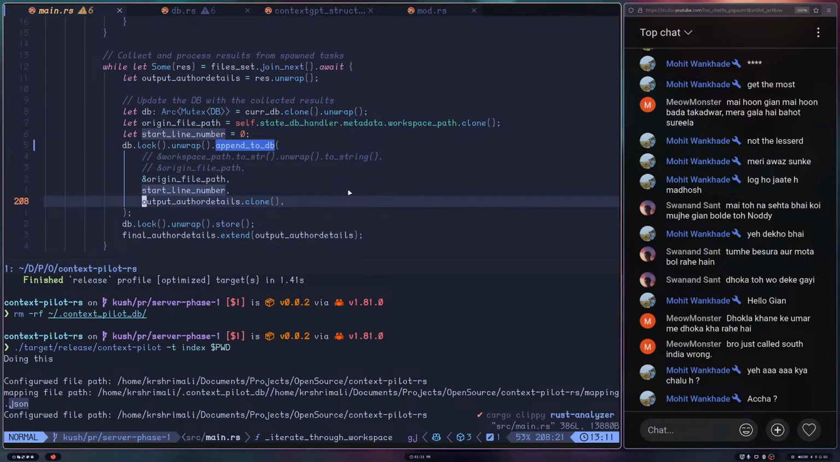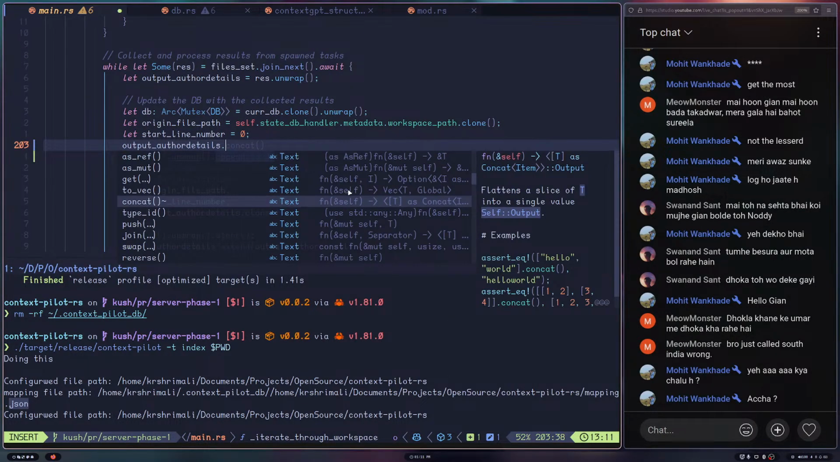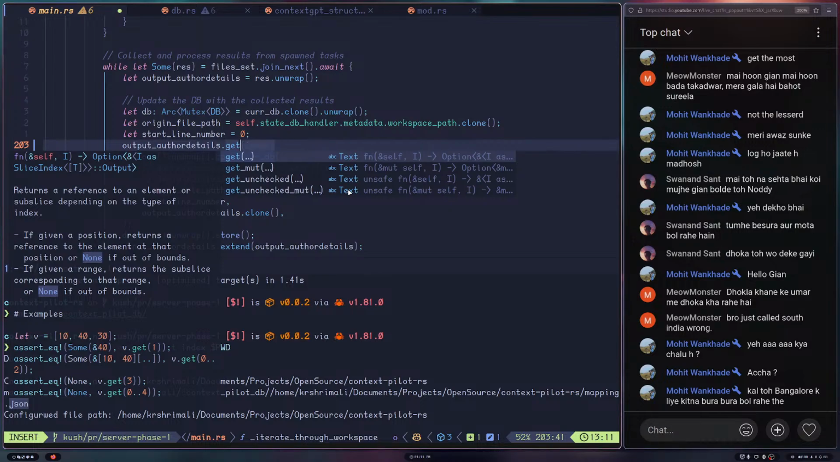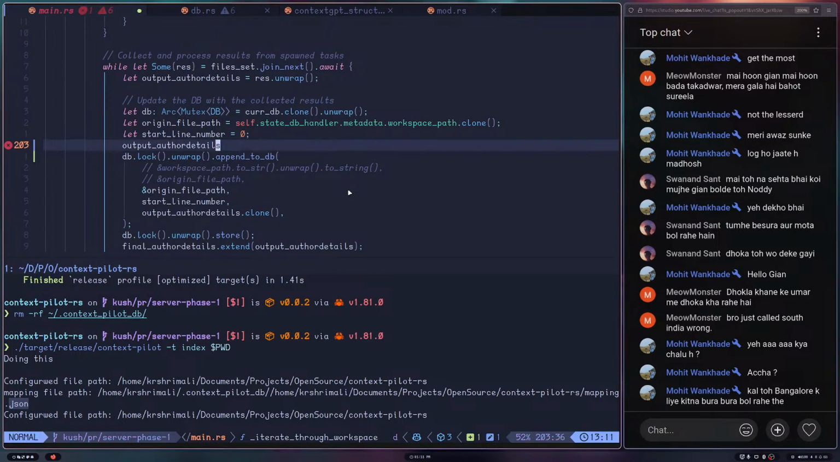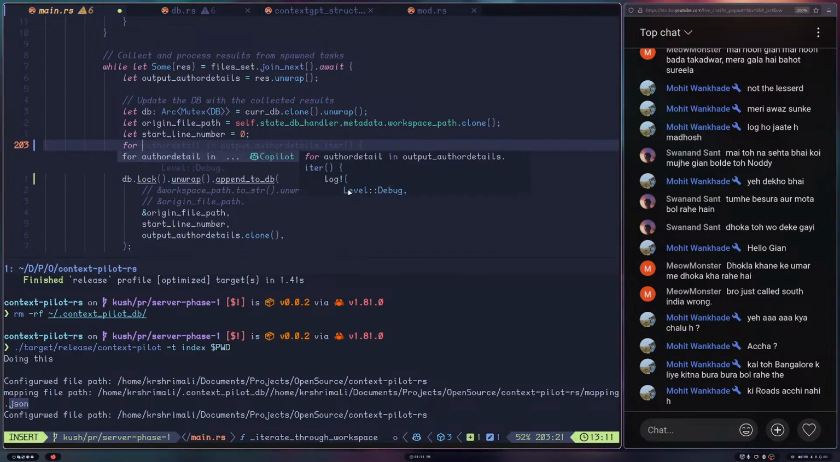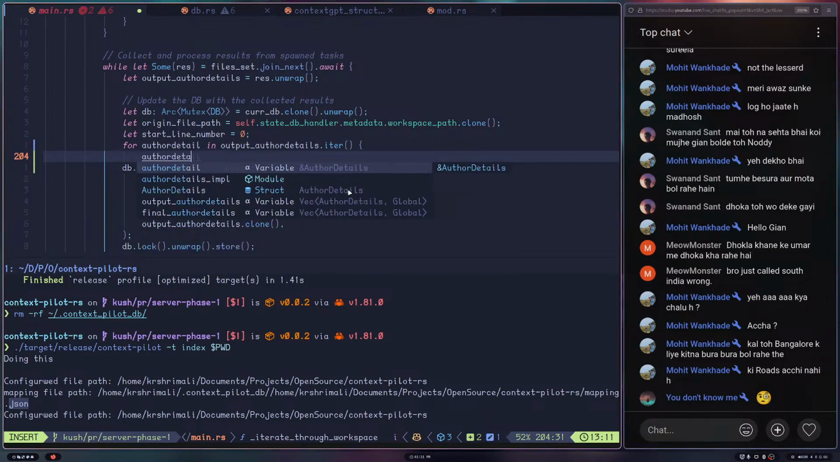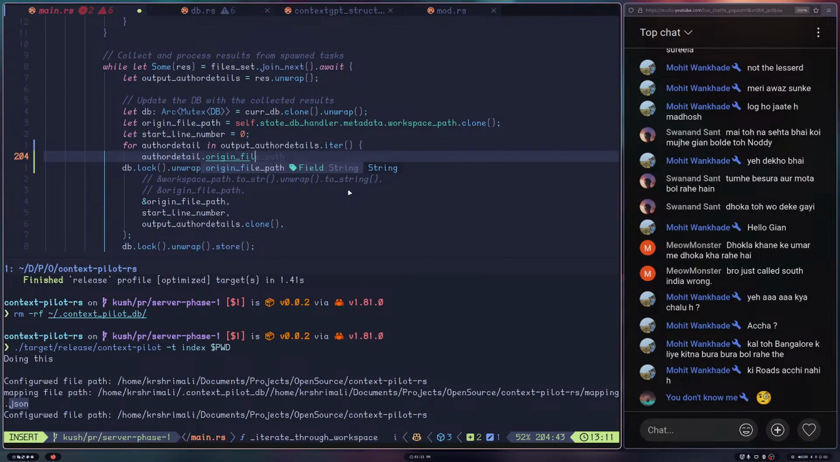ठीक है. So output author details से we can fetch it. So what we'll do is we'll get output author details, and we can do get. What is the output author details type? Is it a vector? Yeah. So what I can do is probably do this. Actually, I don't want to do this because I don't want to iterate, but let's say author detail dot origin file path, right? So this will be our path. Okay, let origin, nahi.